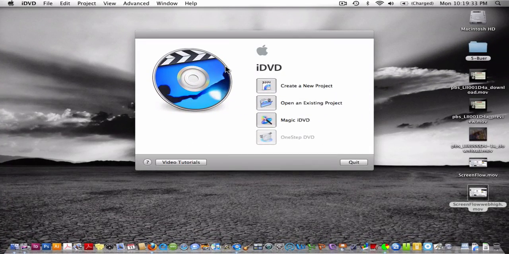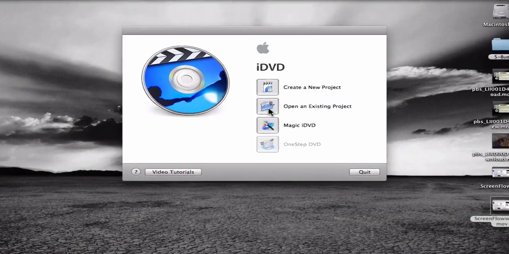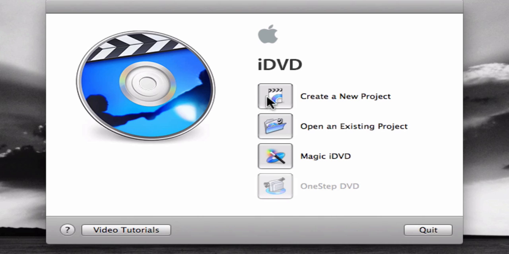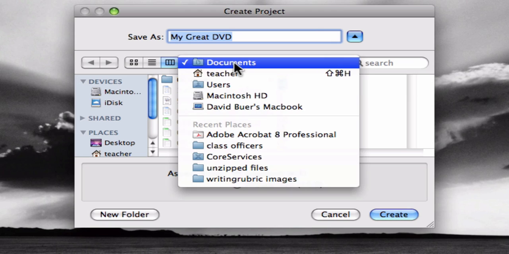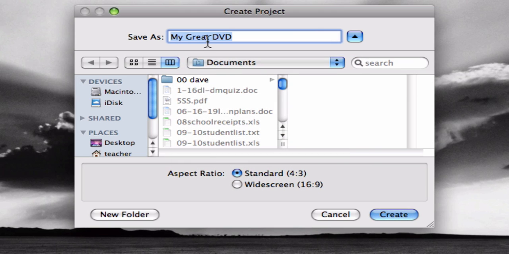Once I have iDVD started, it will open this welcome screen with some different options. I'm going to want to create a new project, so I'll click there. And it'll ask me where I want to save it at. I'll leave it in my documents. I'm going to call this Bill Nye Science Videos.